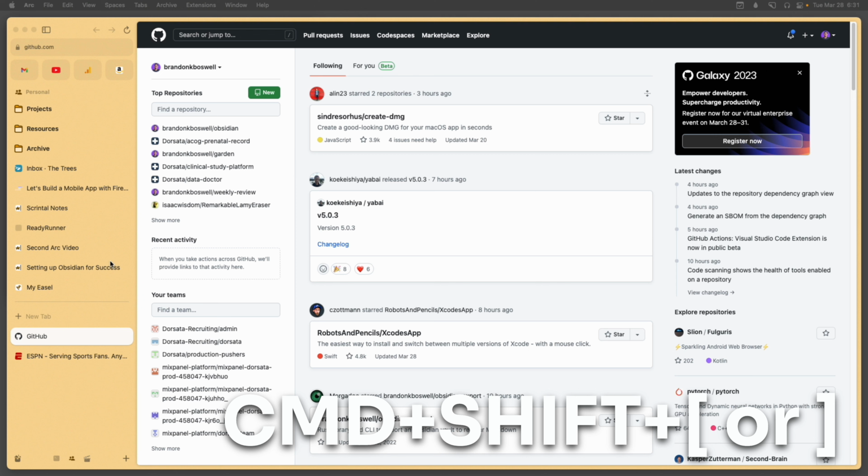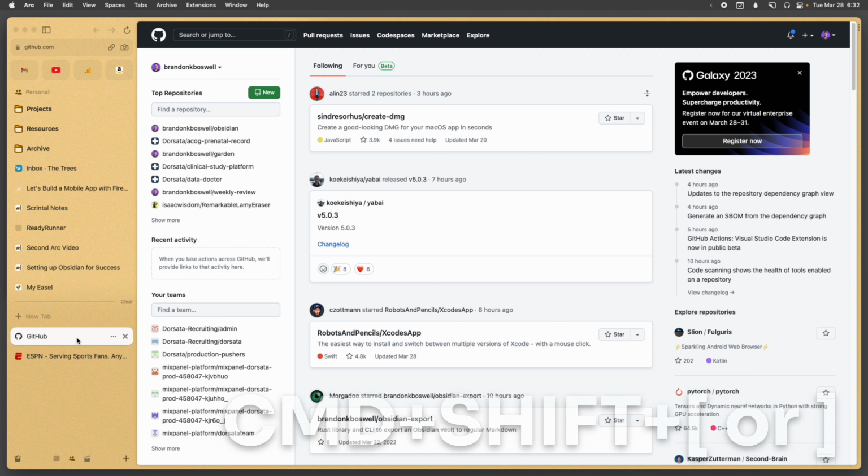The other way I do this is with Command Shift bracket, and that allows you to go to next tab or previous tab. And so like if you just need to go up a tab, it's really nice, or go down a tab, or up two, down two. Again, really, really simple, but really powerful.